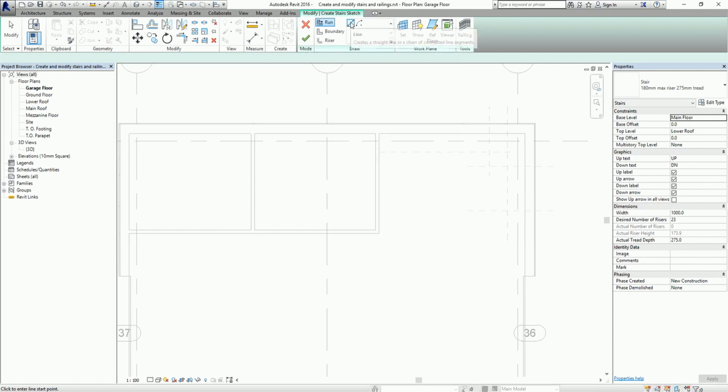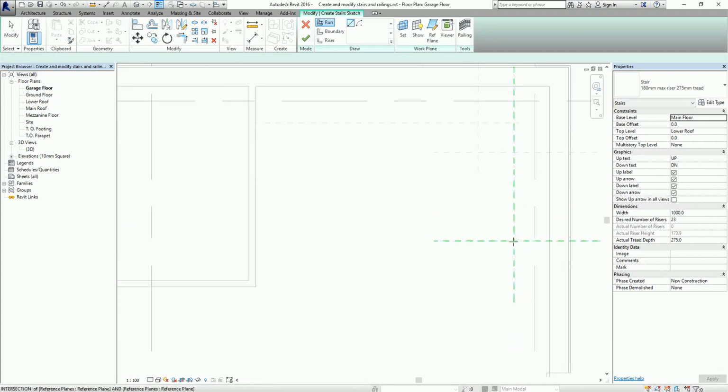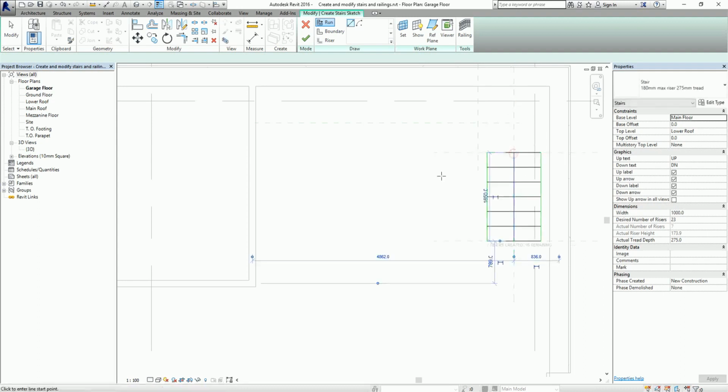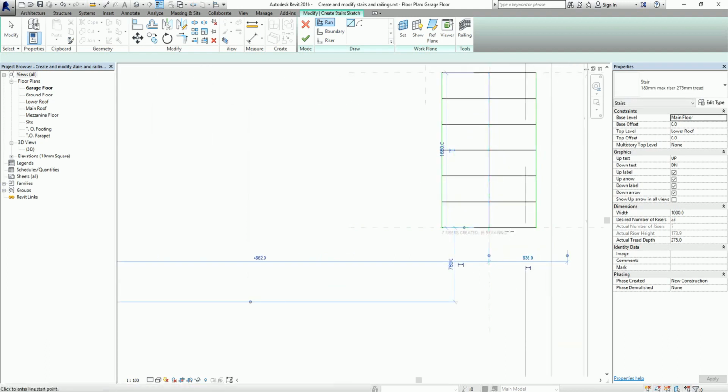So I'm going to use here the line tool. To start with, I'm going to pick here to place the stair. As you can see, you will notice risers created and the remaining risers. As I move my pointer, you will notice that the 23 risers is being used right now. So I'm going to pick here. Now it says 7 risers created, 16 remaining. So I'm going to click here. I still have 16 remaining risers.